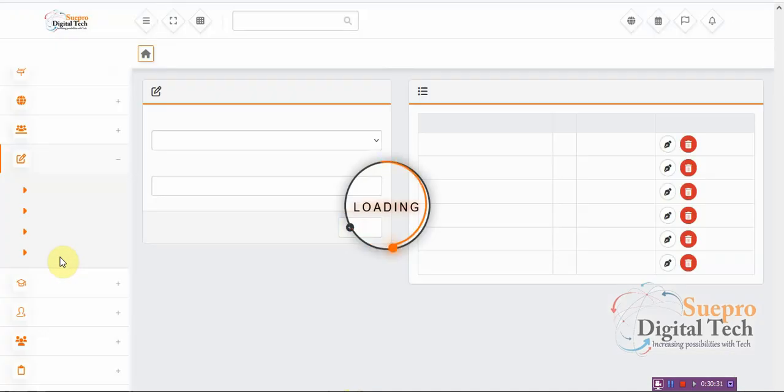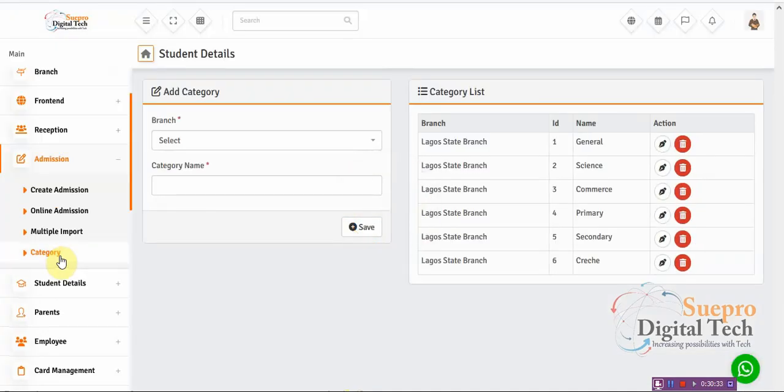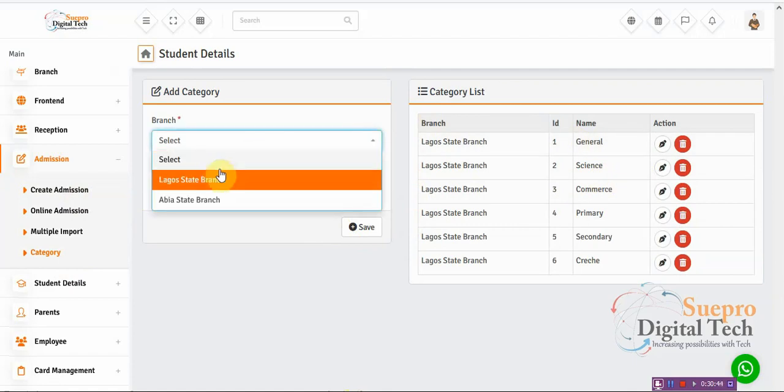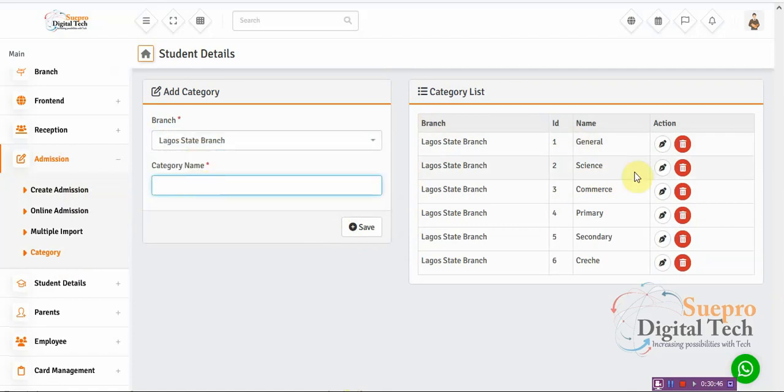In this category, this is where you insert a category for creating admission. You click on this, you create a category: general, science, commerce, primary, secondary. These things are needed for creating admission. So we are done with admission.